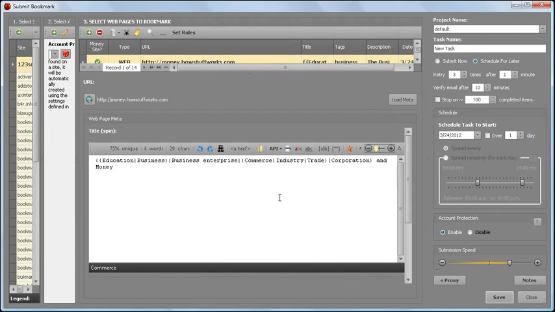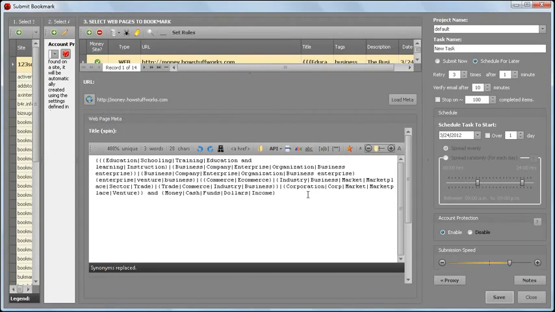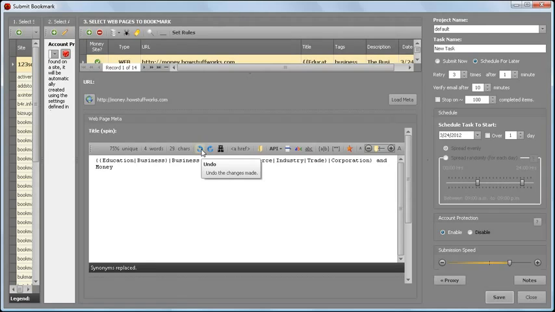Let's look at what you can do with other buttons. To identify words that have synonyms, click ABC from the toolbar. Words that have synonyms will be underlined. The button is the Mass Synonyms Replacer. It will replace all the words with synonyms wrapped in spinning syntax. Note that the Mass Synonyms Replacer will most of the time result in unreadable content. You will need to manually edit it.